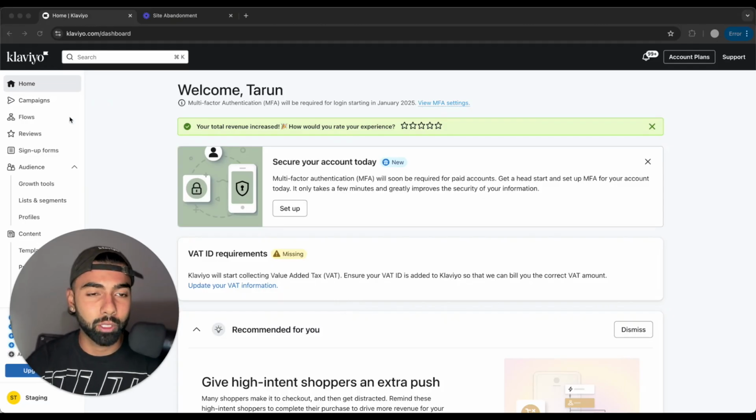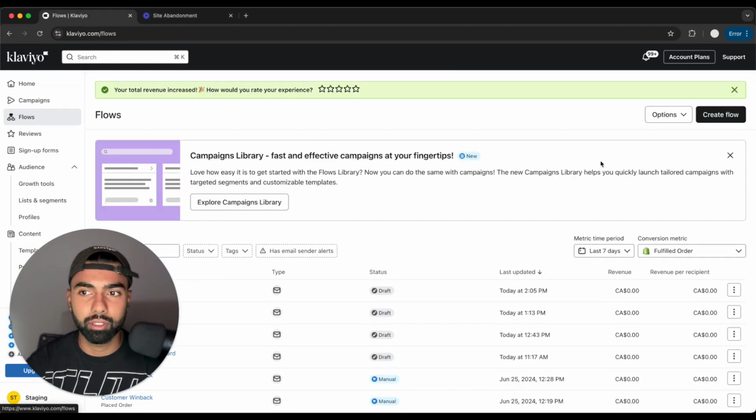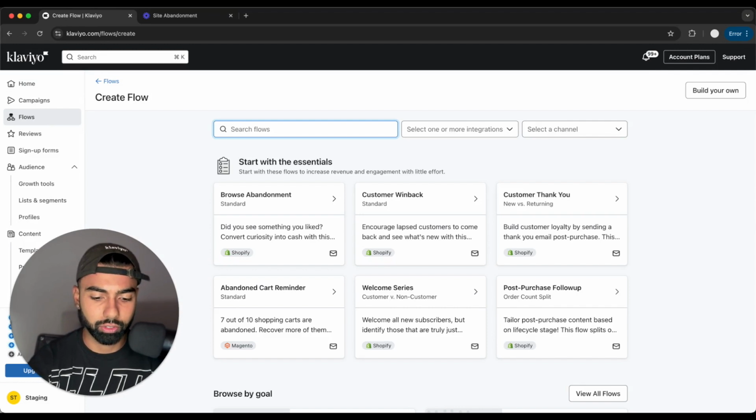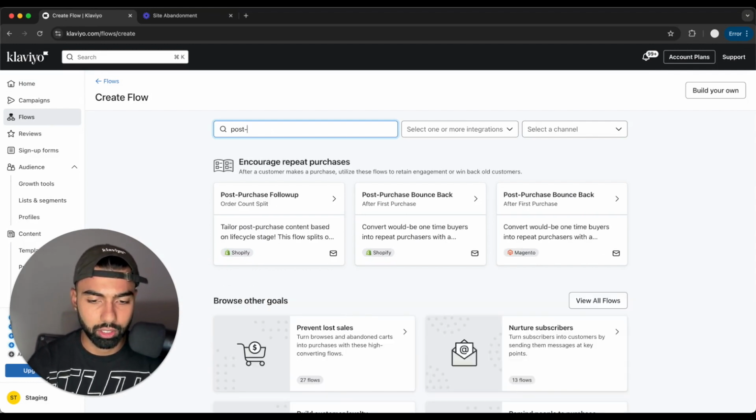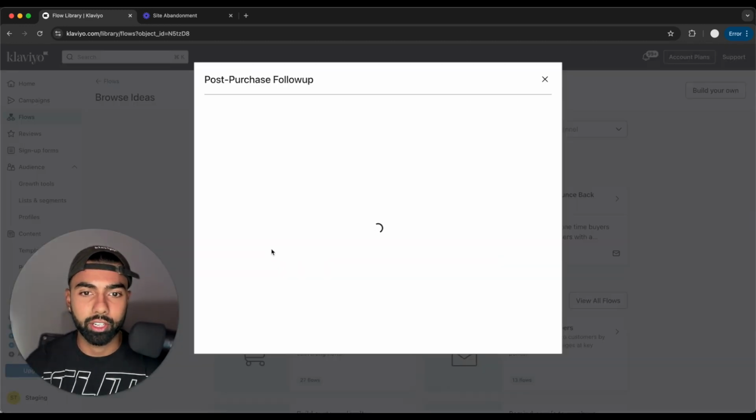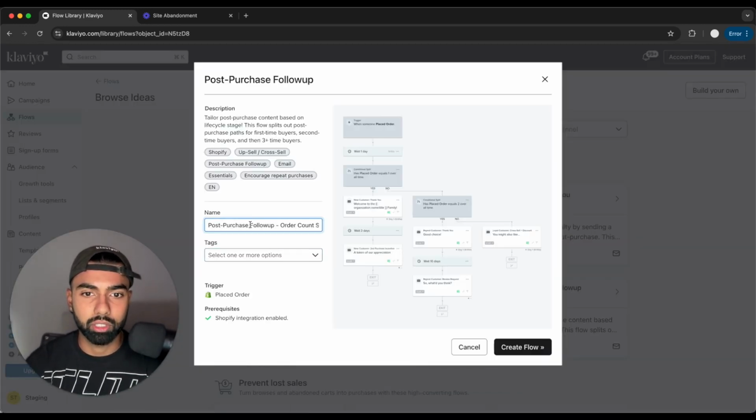All right, so for the post-purchase flow, we're going to click on Flows on the left and click Create Flow on the top right. And we're going to search for post-purchase. Here we go, it's the first one. Post-purchase follow-up, and it says order count split, and it's the Shopify trigger. So that's the one. I'm just going to simplify the name, call it post-purchase flow, and then click Create Flow.